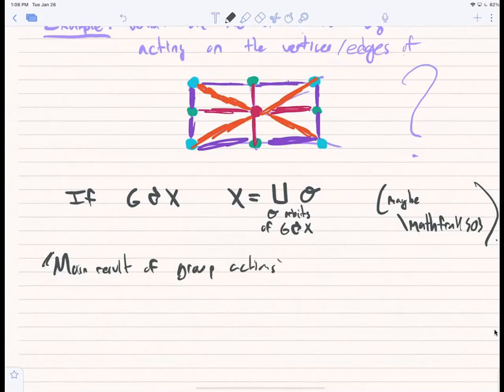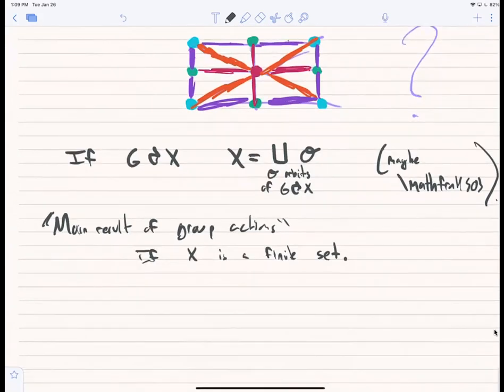And this basically innocent fact is what all of the main applications of group actions, especially to finite groups, are based on. So if X is a finite set, and G acts on X, then the size of X is just the sum over all the orbits of the size of the orbit.